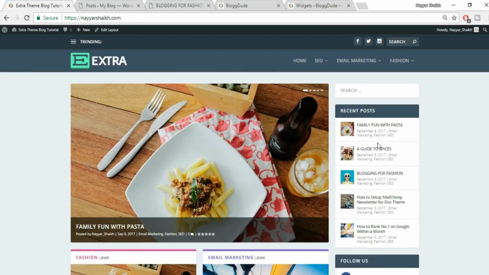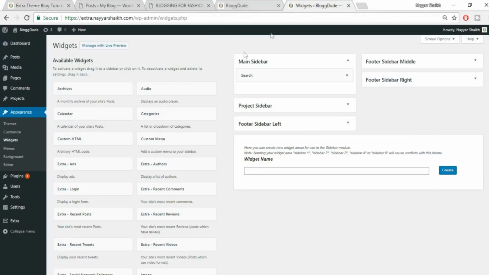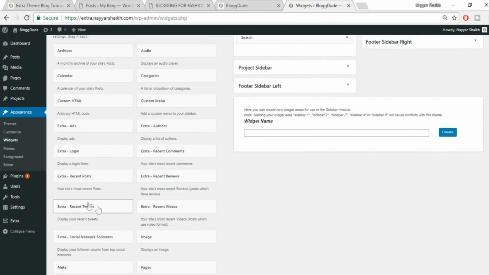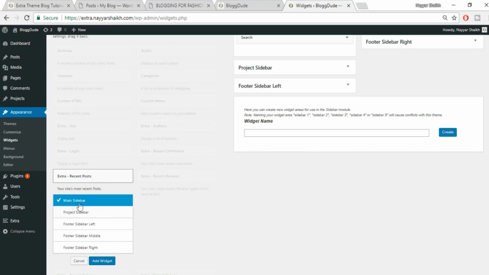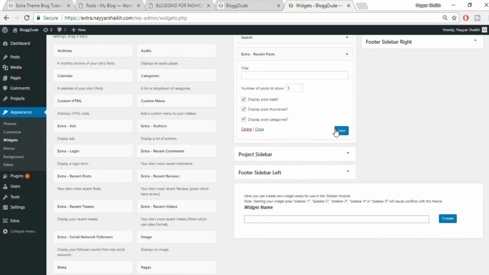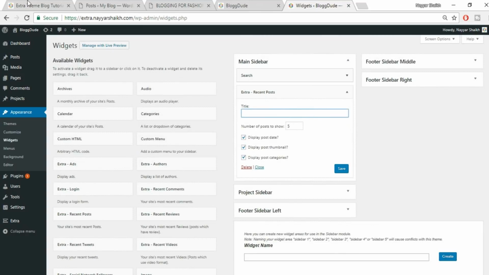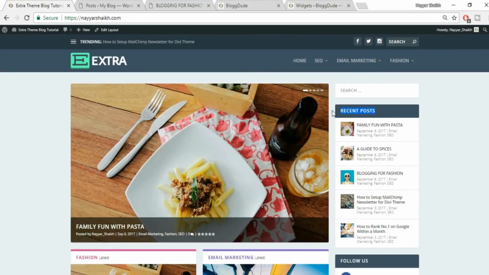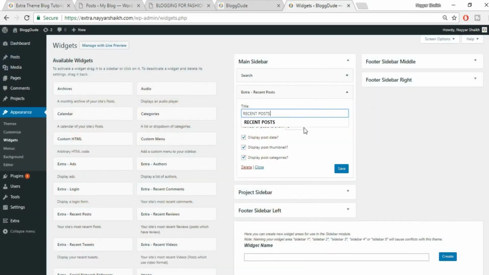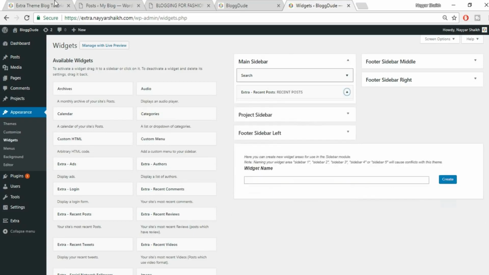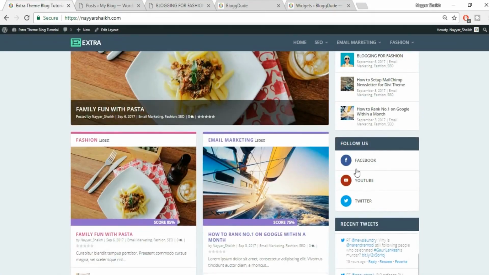Now let's see, after search we have recent posts. So what you have to do is select extra recent posts. Here it is, extra recent posts. Click on that and make sure main sidebar is selected. Now click on add widget. Here you can add a title. For example, here the title is recent posts. We can select how many posts to show, 5 posts or 4 posts or 3 posts, whatever you want. Now click on save changes.